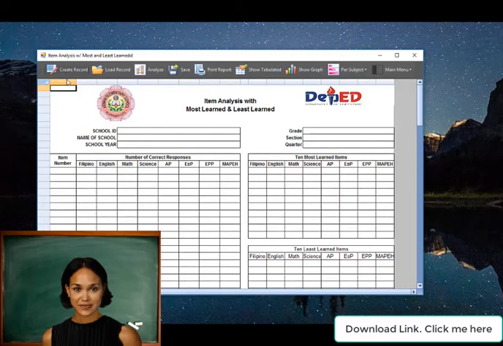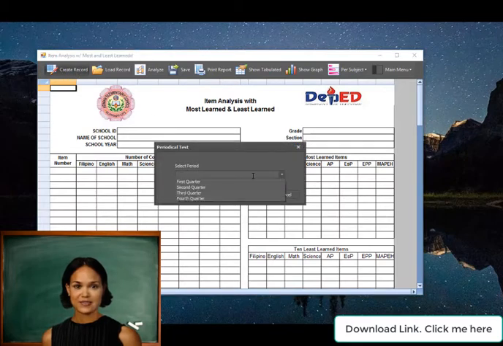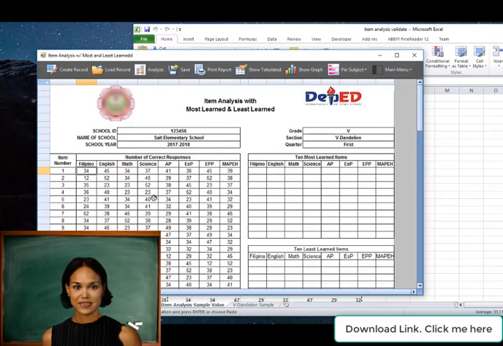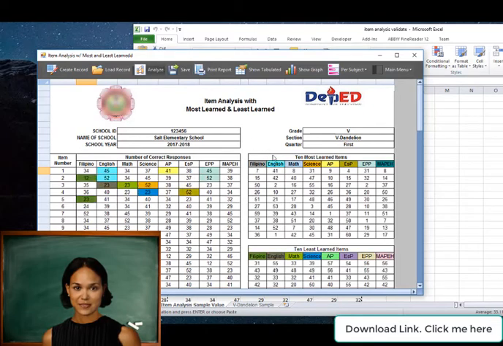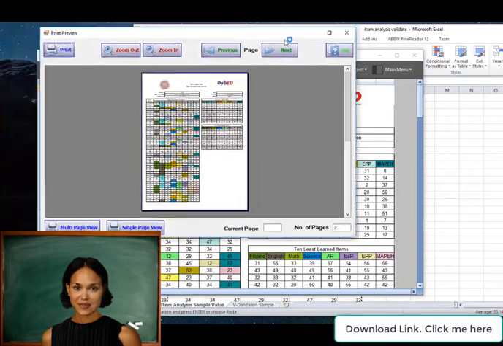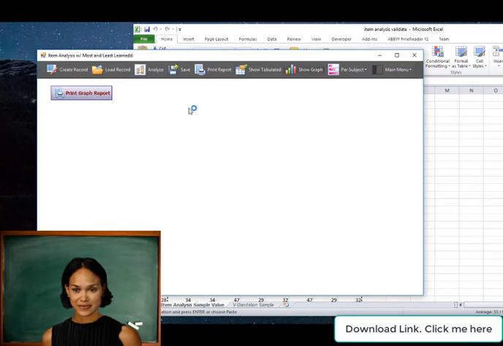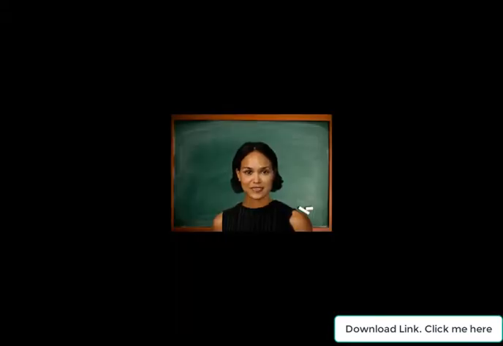Select Item Analysis from the menu, click Create Record, then select the desired period, enter the number of items to be analyzed. Then, encode the required data or value for each subject. Now, all you have to do is print the desired report as shown in the following manner. You can print a tabulated or graph reports. Check on the video included in the file.